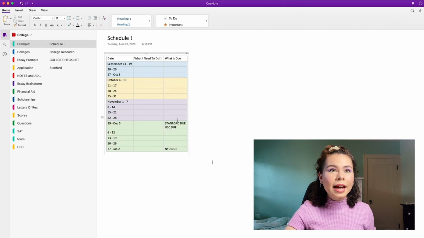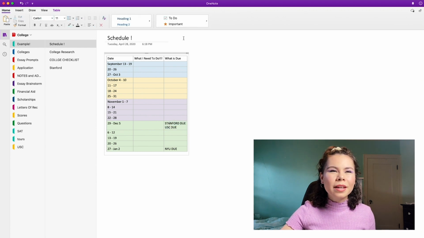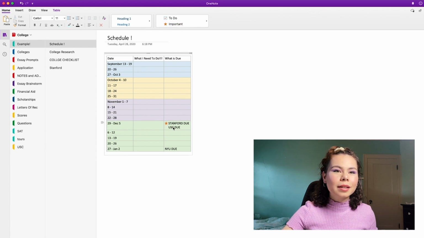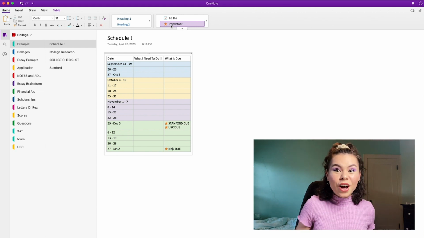Okay, now that I've done that, I'm gonna click on these things, and they're really important. So I'm gonna put a star next to them. I can do that by clicking home, and then over here it says important. So I'm gonna star these things. If I want, I can also highlight them red or just make them super alert.